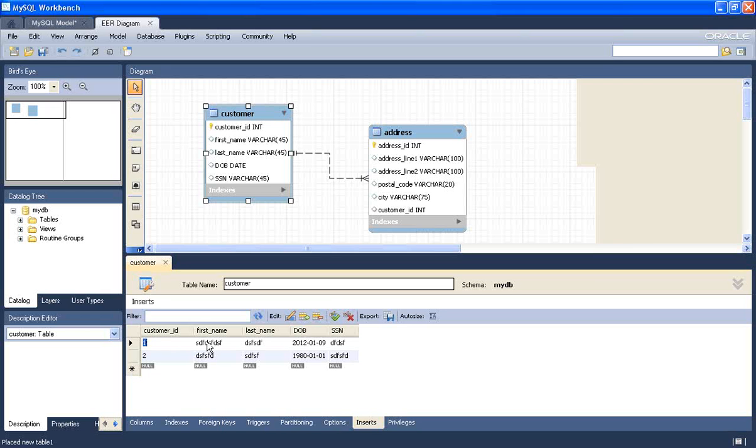If I say first name here, say I type something like DS, FD, that particular value belongs to a customer having an ID of 2. And similarly, the date of birth or SSN. So the value that you see for any given row for a particular column represents a particular attribute of the business entity, in this case customer.